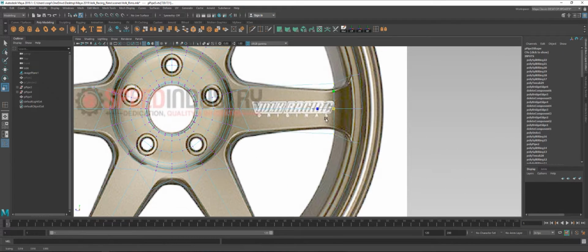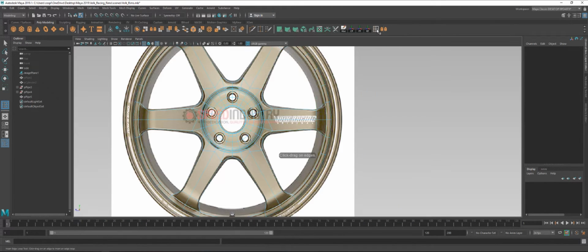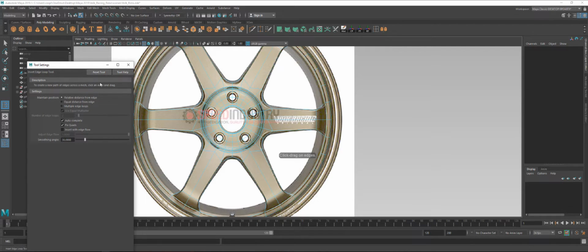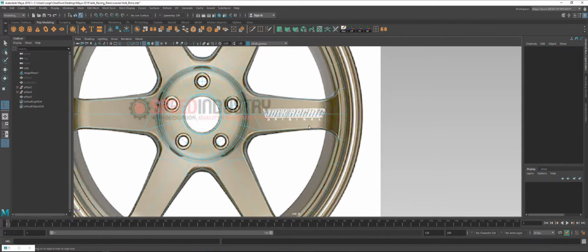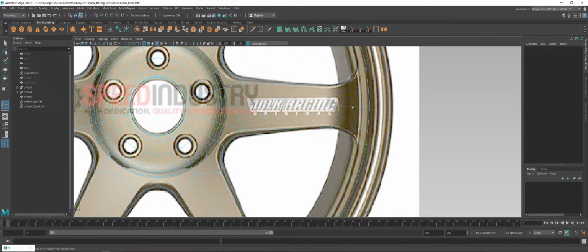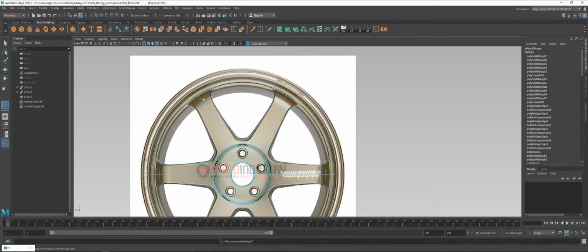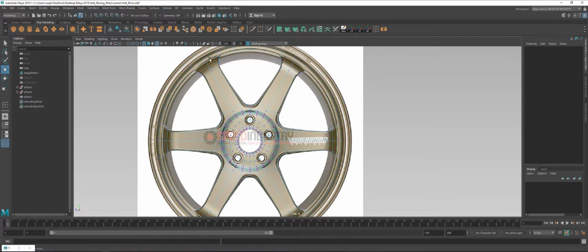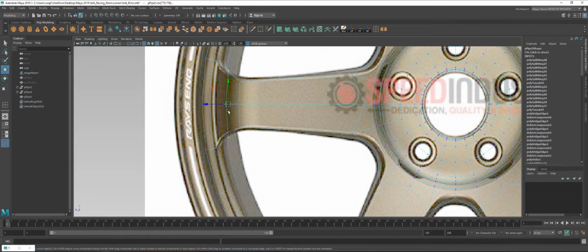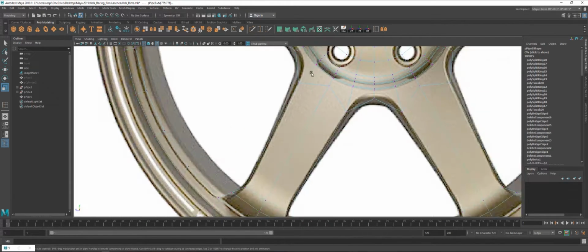We're gonna open up the options for the Insert Edge Loop tool. Then we will select multiple edge loops and we're also gonna change the amount to 1. Now we'll add some edge loops on the spokes. All right, now that we've done that, let's go ahead and scale in the verts just like we did earlier.